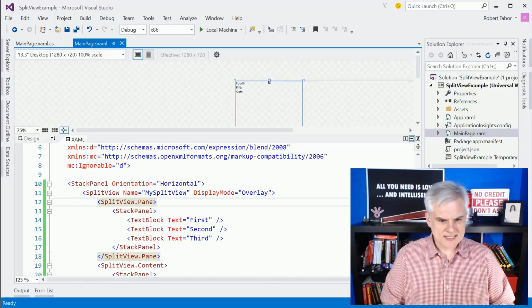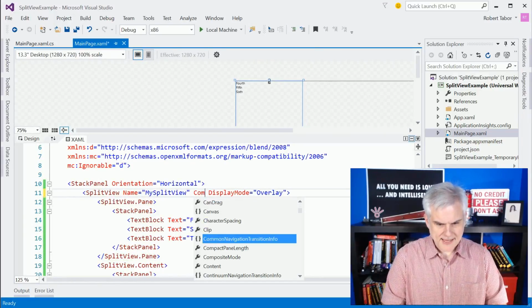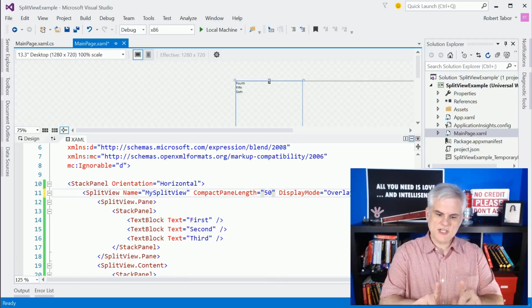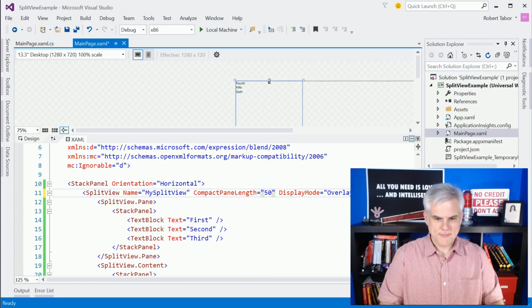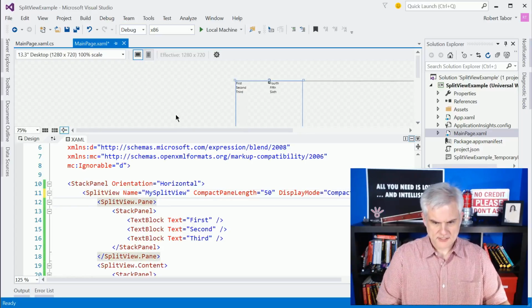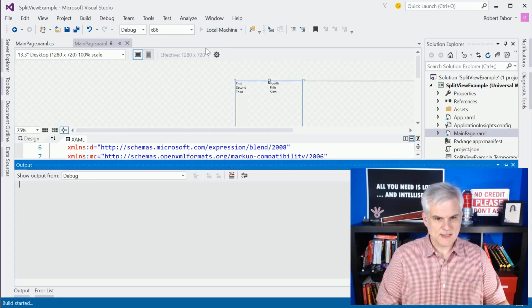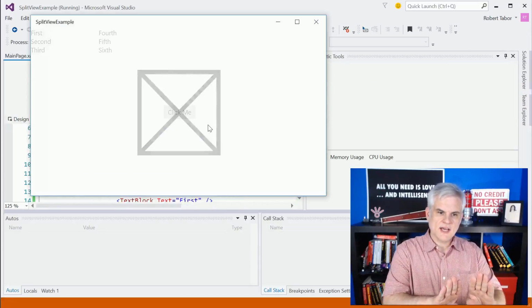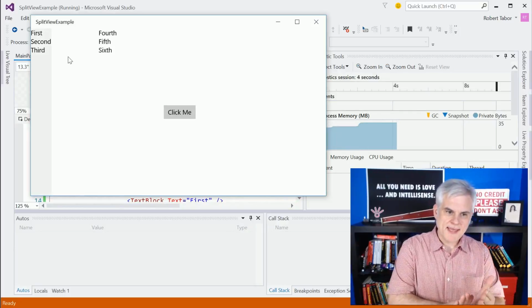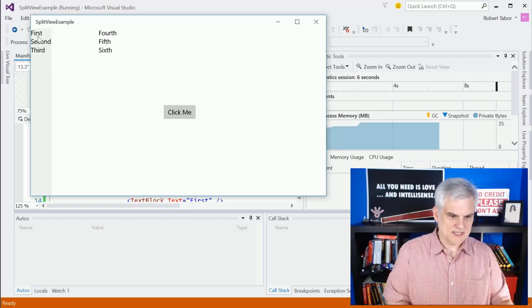We're going to set the compact pane length, and you typically set this to a small value like 50, just enough to display an icon. All right. So this is 50 pixels, and so we'll do compact overlay. So this is a variation on overlay that will display just a little crack of what's underneath in the pane. We can see first, second, and third.